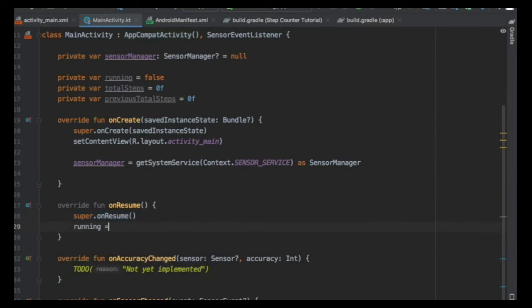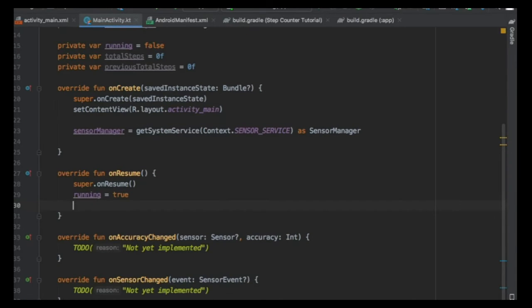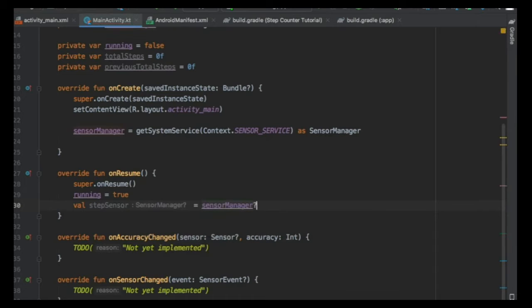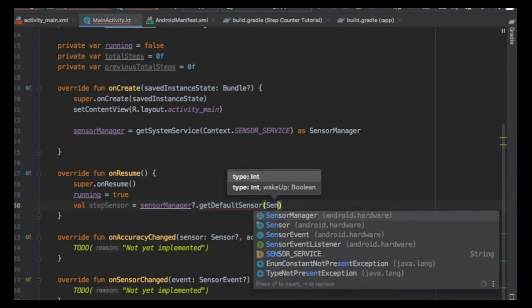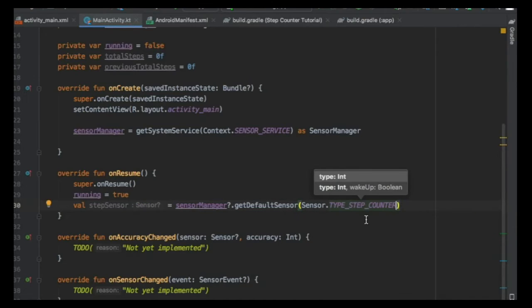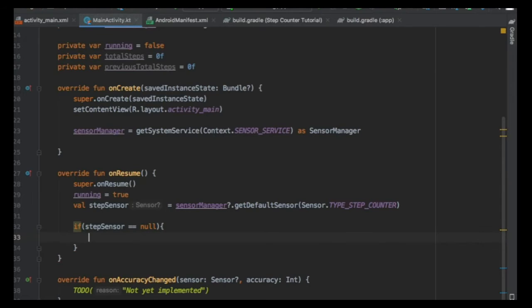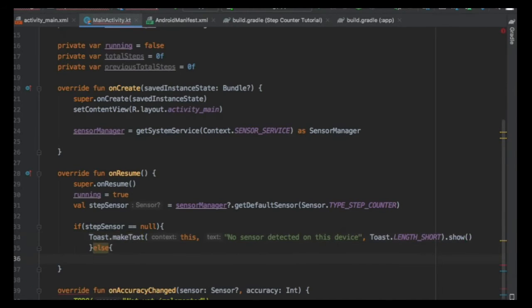Then we're going to override onResume, and we're going to set running to true. We're going to set our value of stepSensor equal to sensorManager.getDefaultSensor, and finally Sensor.TYPE_STEP_COUNTER. That's kind of confusing sometimes because they also have one that says string, but just go for the one that says type step counter. Then we're going to write if stepSensor is equal to null, we want to display this toast, which essentially shows that the device is not capable of running a step sensor. It won't work for your phone, like if you have an old phone.